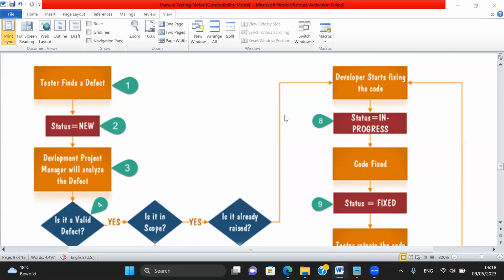For example, whenever you place an online order, if somebody asks what is the status of your order, you will say it is in shipping or in packing. That is the status, the current situation of that order. In the same way, when I say defect status, we are talking about the current situation of the defect. Whenever we create a defect, by default the status will be New.